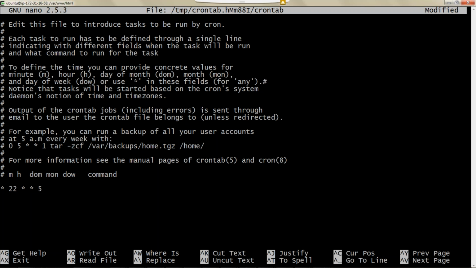I want to tar cvf, and /var/www/html/index.html, some file. We missed the tar name, tar name dot tar. Okay, so it will create a tar file of this index.html file. So this is our command.